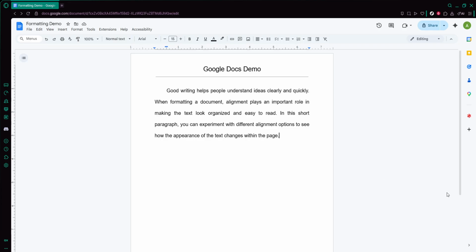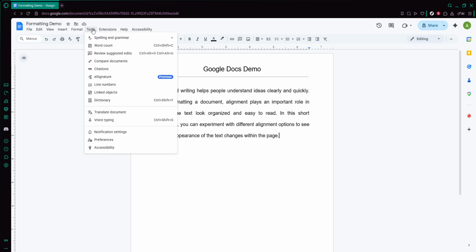With your document open, look toward the very top of the screen for the main menu options. You'll see items like File, Edit, View, and so on. What you're looking for is the menu labeled Tools. Click on Tools to open a drop-down list of options. This menu contains a variety of useful features such as spelling and grammar check, word count, and voice typing. Among those options, there's one specifically designed for what we want to do: Translate Document. From that Tools menu, click on Translate Document.